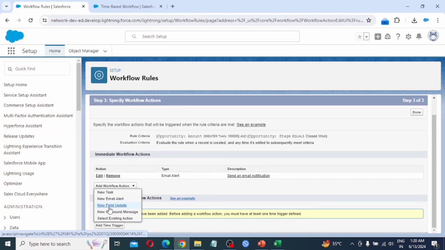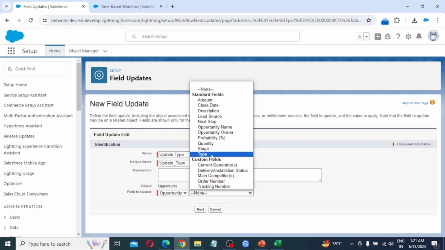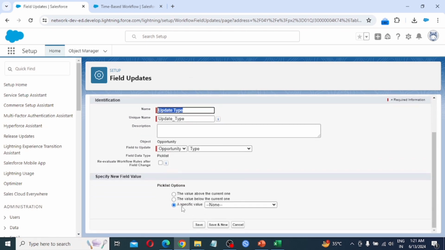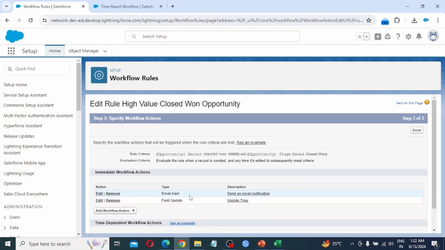Next I am going with field update. In the new field update I am going to update the type of that particular opportunity. So here the type will be a specific value. I am choosing new customer. Click on save. So if the conditions are met, then it is updating to new customer.